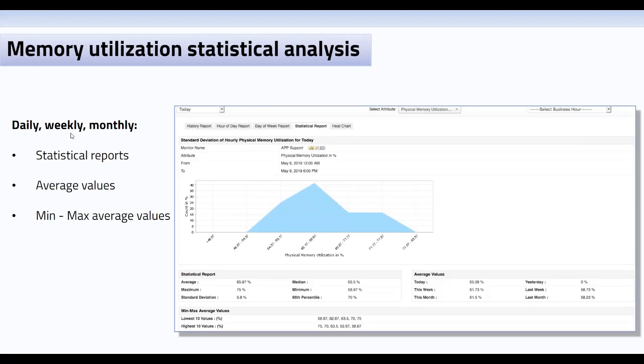your memory utilization. So right here, this graph gives us a fair idea of what the average utilization value is, what the maximum and minimum values are, the highest and the lowest values, and in fact, what the standard deviation is with respect to these average values when it comes to your memory utilization.